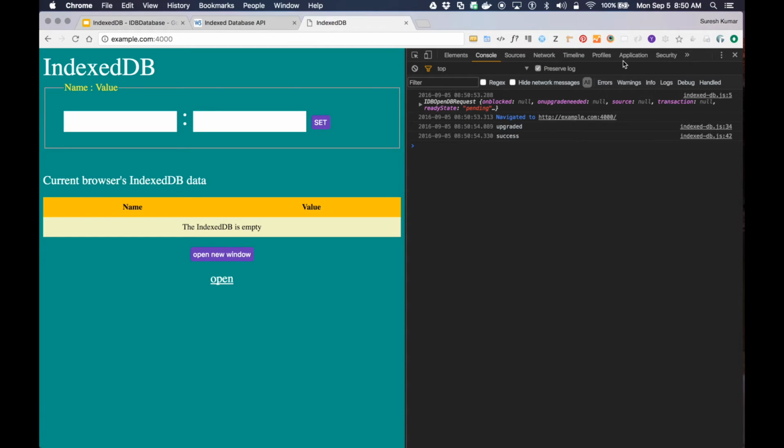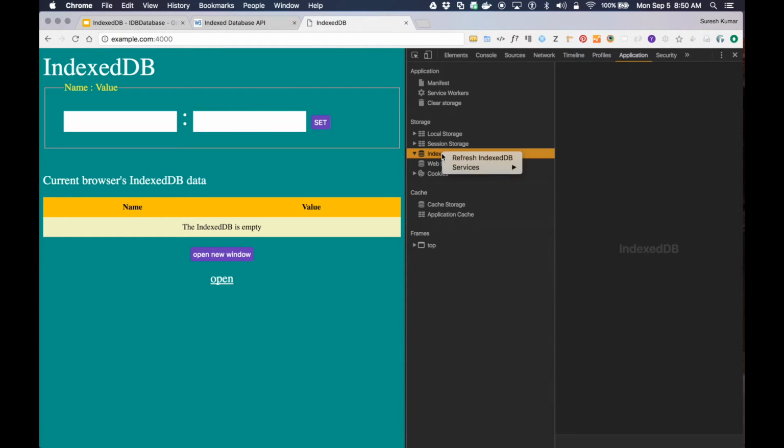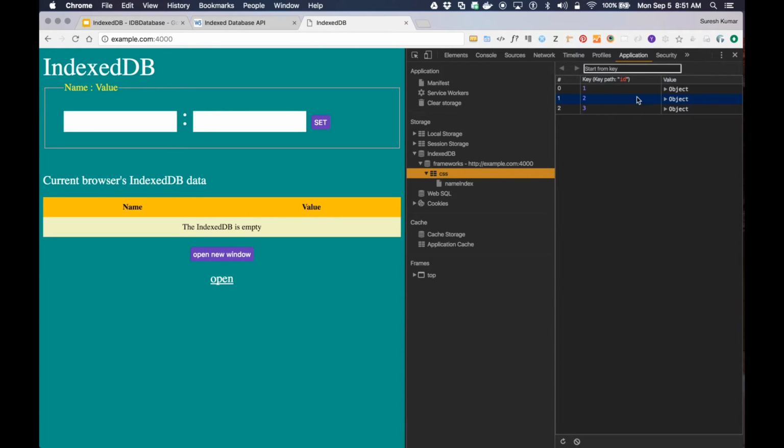Refresh it, everything is fine. I refresh the DB, the table is there, and there is one more field added. There's a name index. You can see the index is also created. So the key path is still the same, name. Then I have indexed the name.